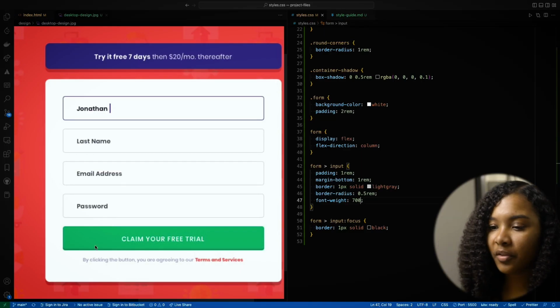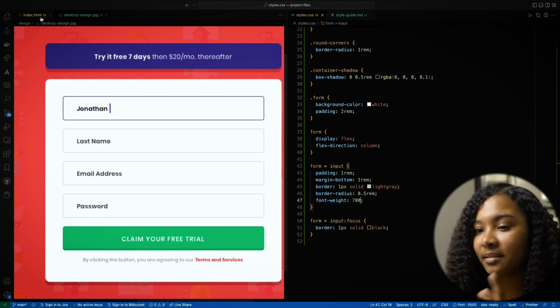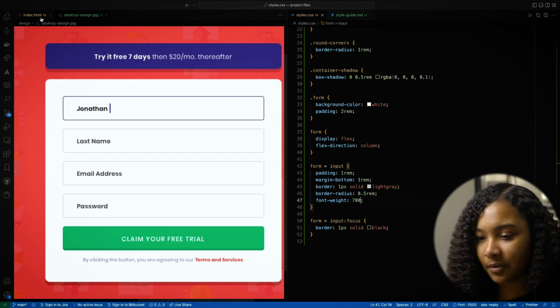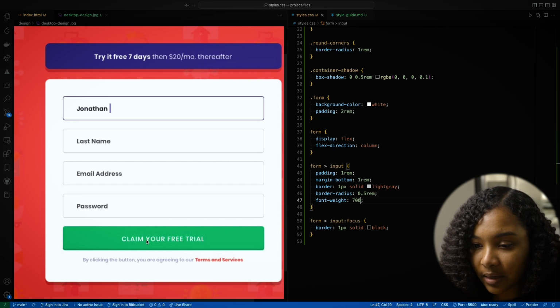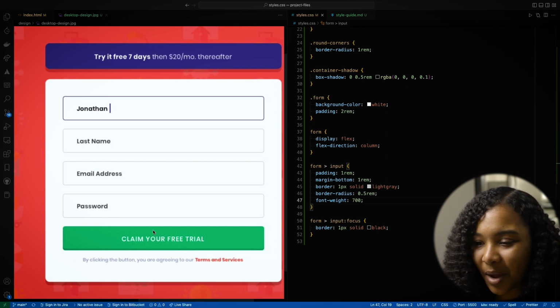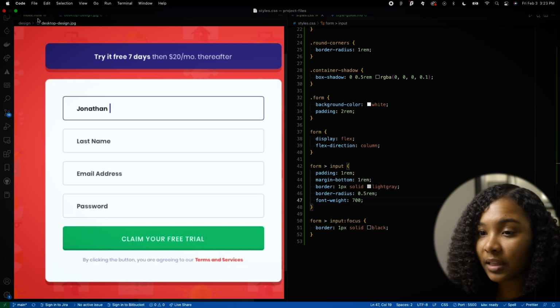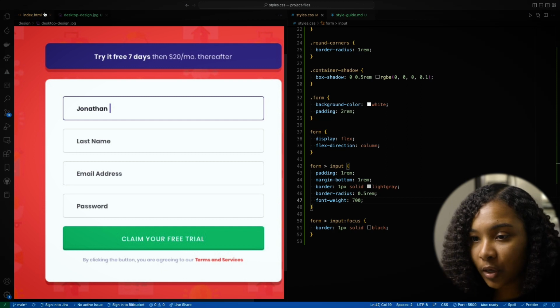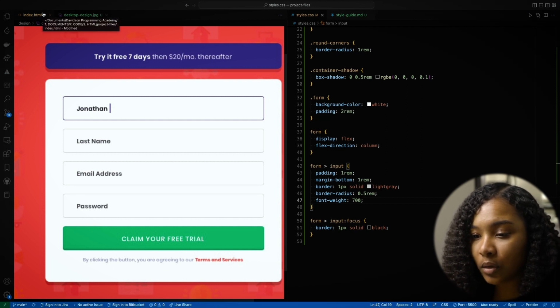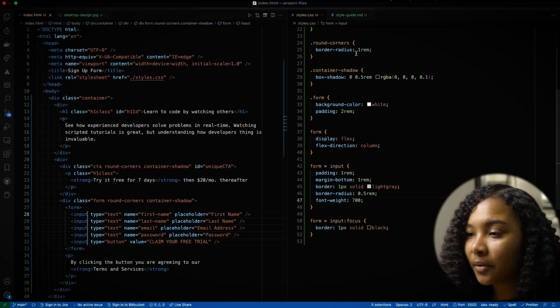All right, so now let's work on this button here. So this button is another piece of input, but it's the button type of input, so it's just a little bit different. What we want to do here is, we have this little shadow here, which I just noticed, and then it says claim your free trial. So we've already added the words in, but we want to make the color correct, and then we want to add that little shadow in there. So let's see, there are a couple different ways we could do this.